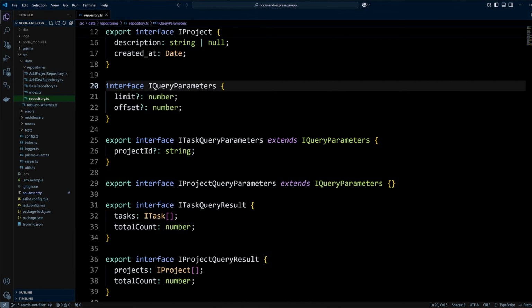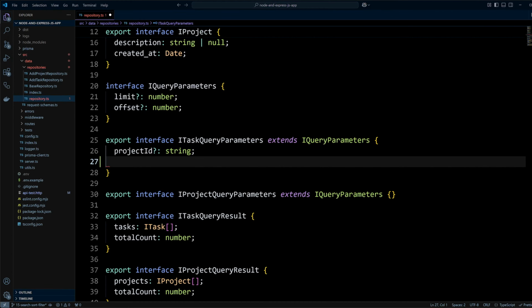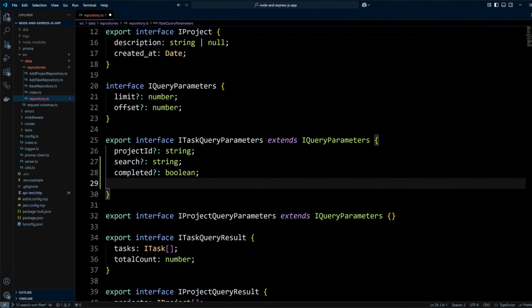Let's go to the src data repositories repository.ts file. Here we defined the ITaskQueryParameters interface. Let's update it with the optional search, completed, and order by properties. Search is a string, completed is a boolean, and order by is an object with a key created at or due date and the value ascending or descending.